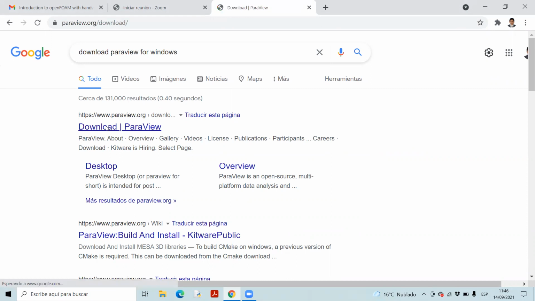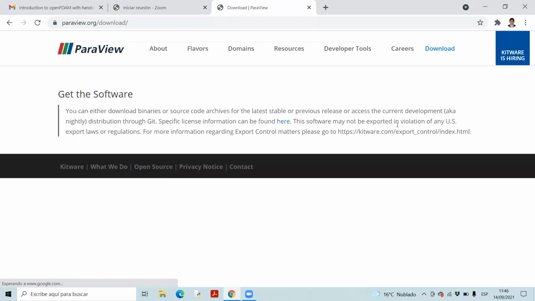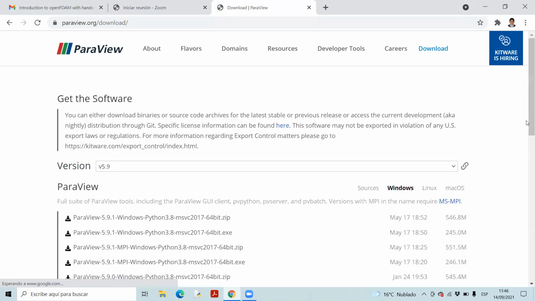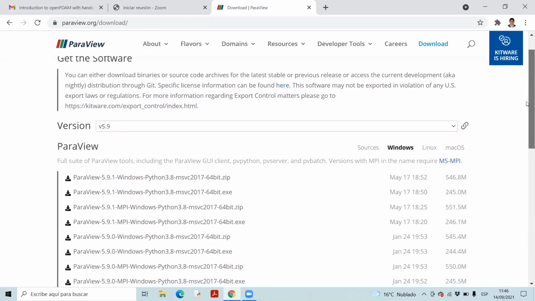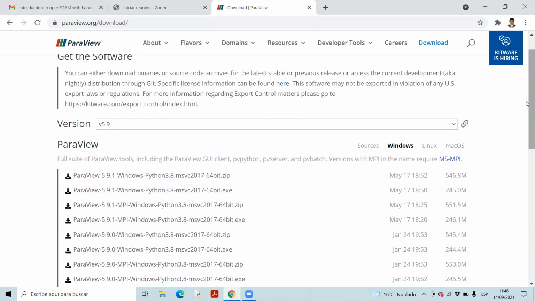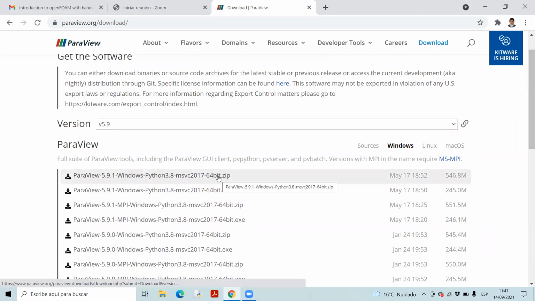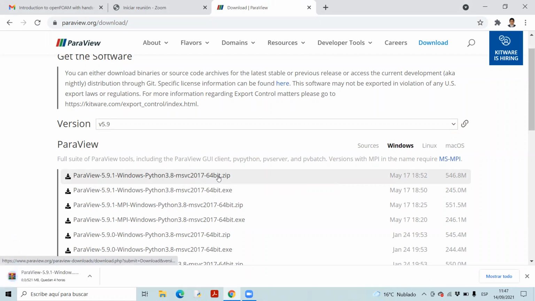Click on this one. Yes, I have a problem with my internet, maybe. Okay, just download the first one. ParaView, yes, this one. Click on this. Okay, now wait. Let it download first. I don't know, there are problems with my internet.